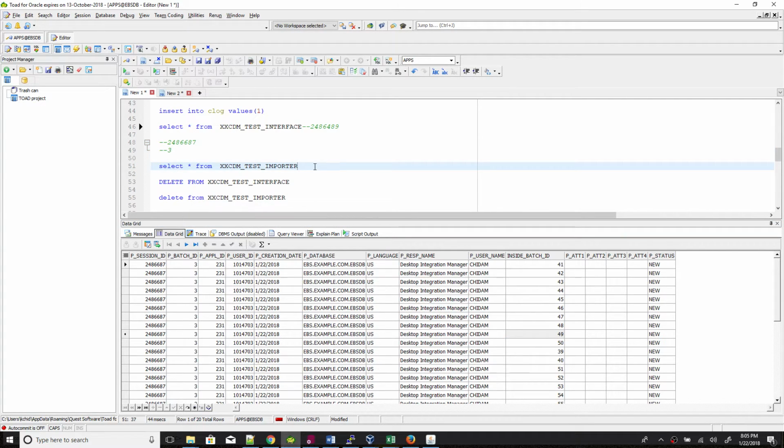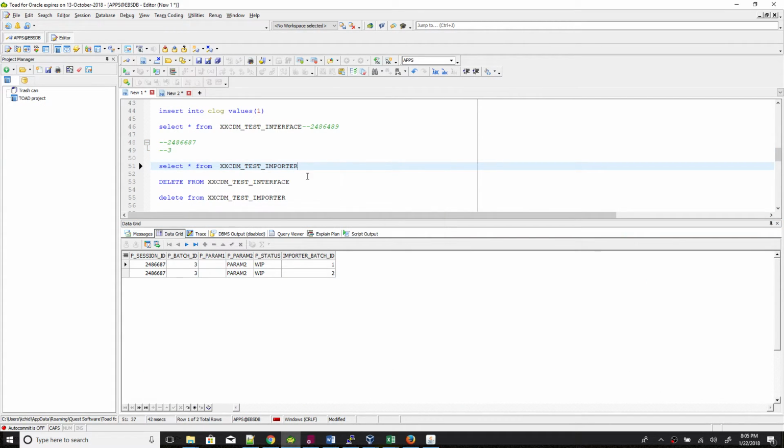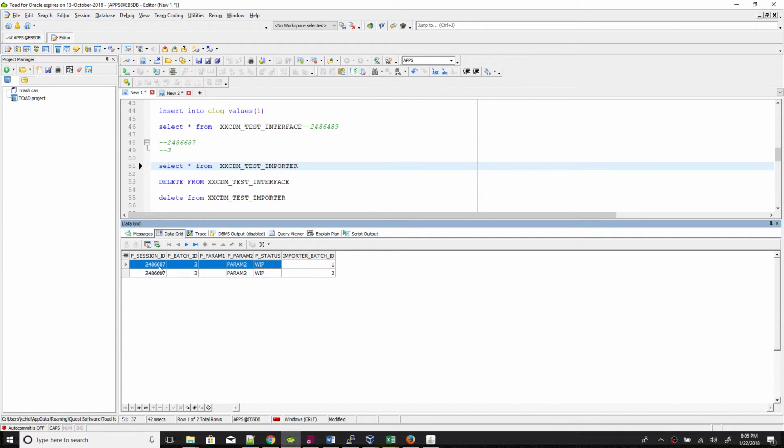Then in this importer, check it: first time your submission, same session ID, batch ID is same, and param1 WIP is same, the batch ID is 1. So second time you check, we are getting the same, but the batch ID is different.